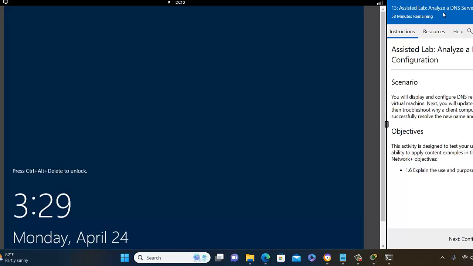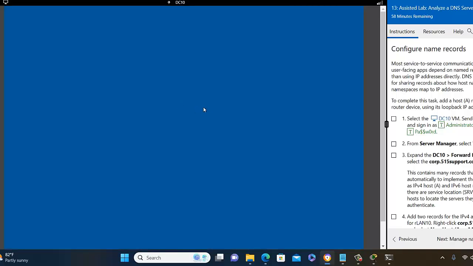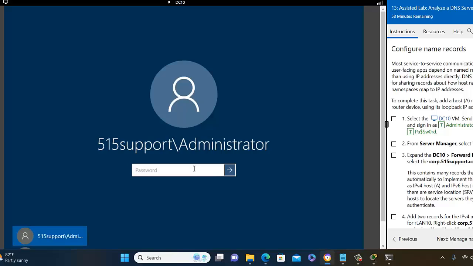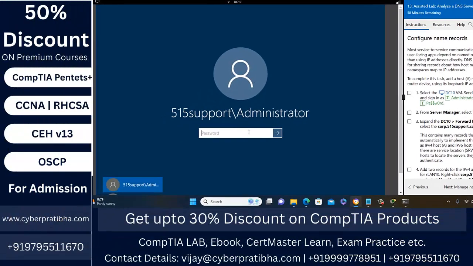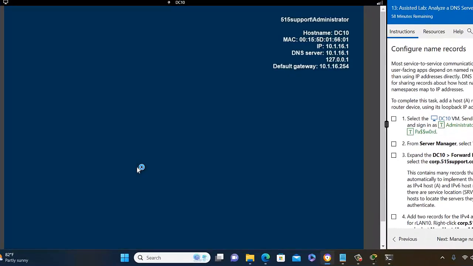In this lab, we are going to discuss how to analyze a DNS server configuration. On a Windows operating system, how you can analyze the DNS, or how you can add a DNS record in Windows Server 2016. So I will show you how you can do it.